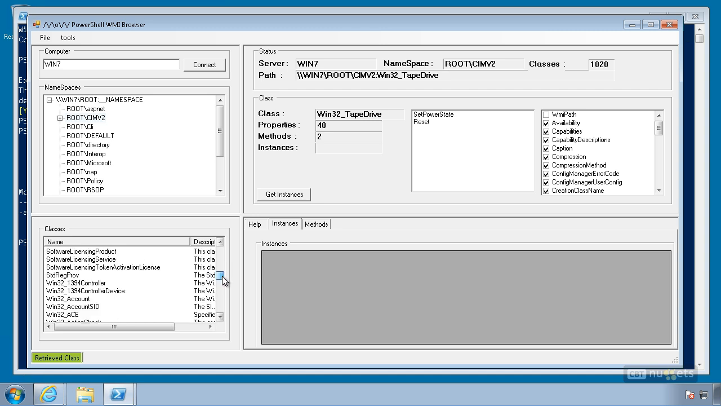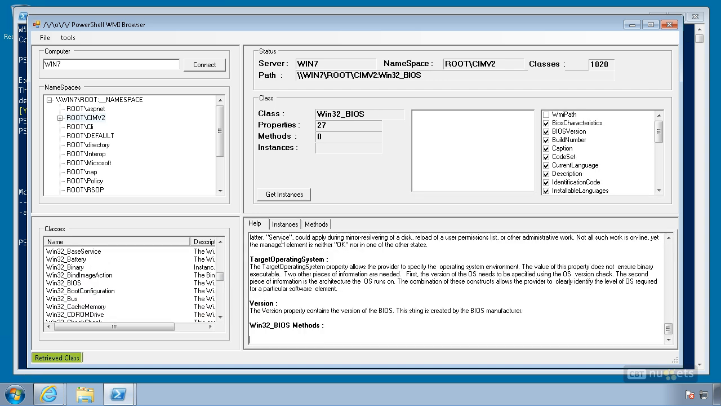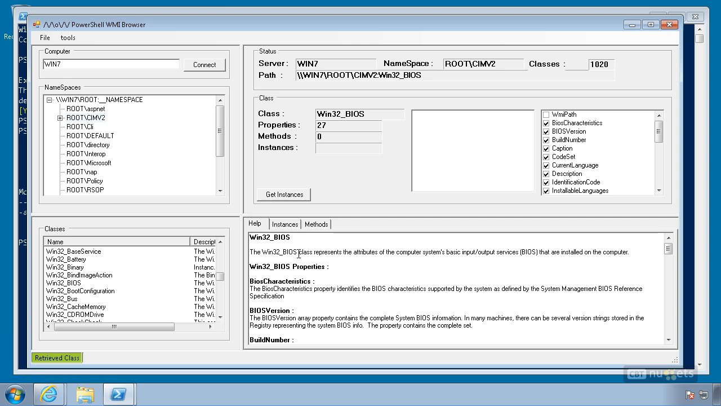A neat thing about this is they are alphabetical. So if you kind of take a guess at what it is you think you want to play with, like I think I'm going to get the BIOS serial number, let's start in the B's and see if we find something that looks like BIOS. Double click. It is trying to pull the help file down, so sometimes that'll work, sometimes it won't. Looks like it is on my computer.